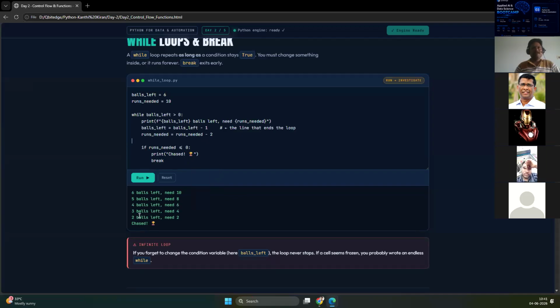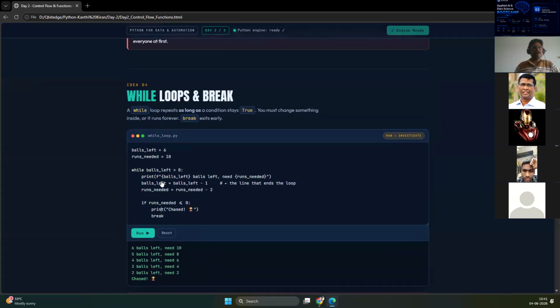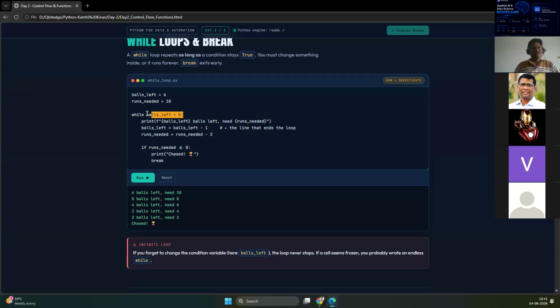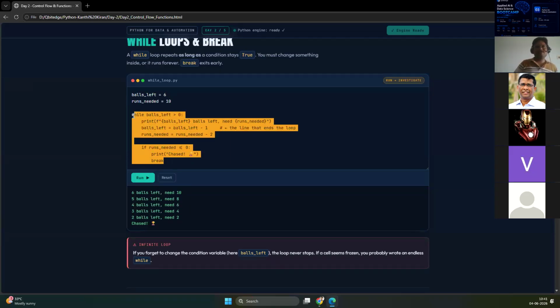3 balls left needed 4 runs. 2 balls left needed 2 runs. Then chased, and the loop was stopped. Why was it stopped without reaching 0? Balls have not reached 0. There are still 2 balls left. Then why is it stopped? Because we have written a break statement inside the loop.